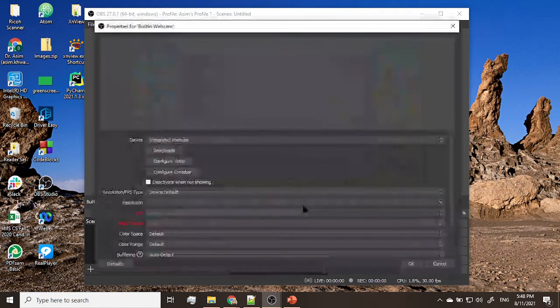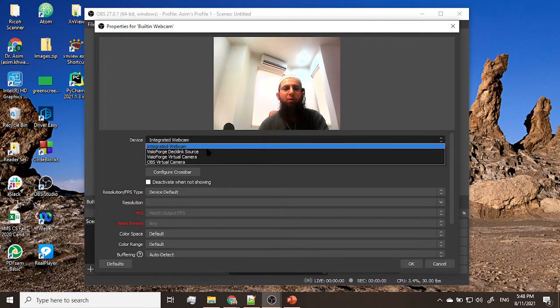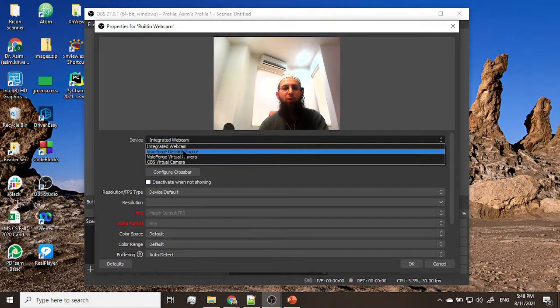So press OK, and it comes up with the properties of the webcam. Over here in the device drop-down list, by default it showed me integrated webcam. Integrated webcam means the webcam that is built into my laptop. And I can click to see what other devices you have.